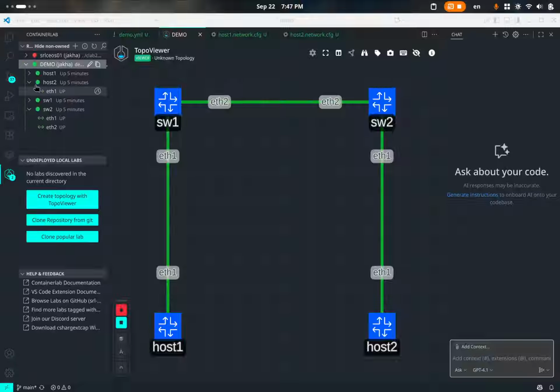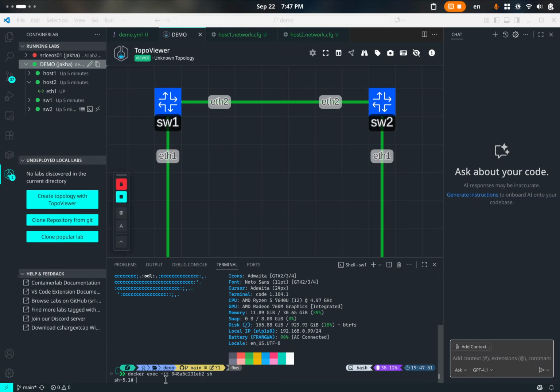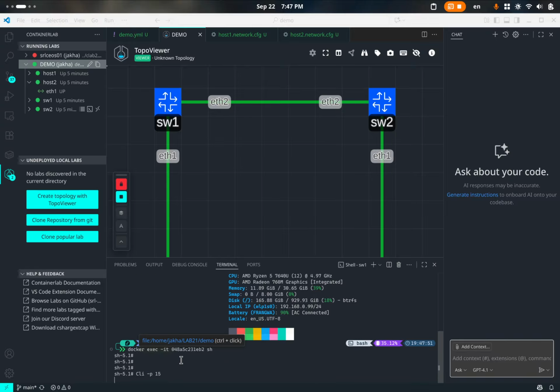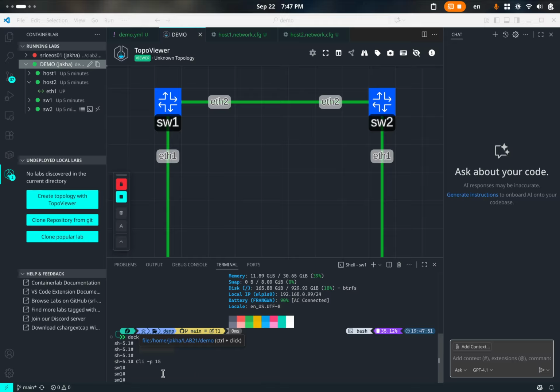Let's actually do it. One of the things that the Containerlab extension provides is direct shell, which is a console session, or SSH session to the devices. Let's try to connect the shell from the VSCode. I'm gonna hit this attach shell command for switch 1, and it is connected. So again, I'm gonna say CLI -p15. I am on CLI mode now.